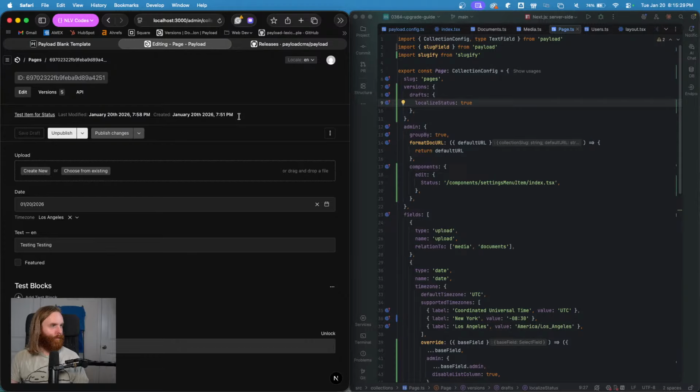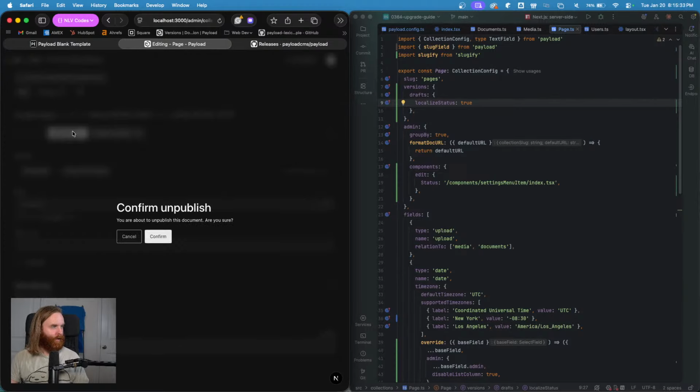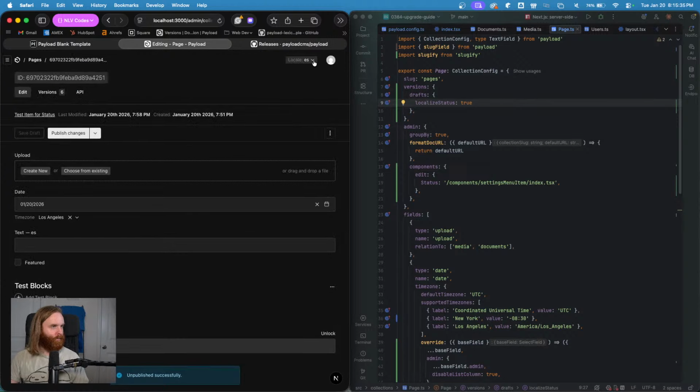So I can unpublish in English, or for example, Spanish. So if I unpublish this, and then French is not published, English. Interesting. So I can publish in English, and then it's not published in French or in Spanish.